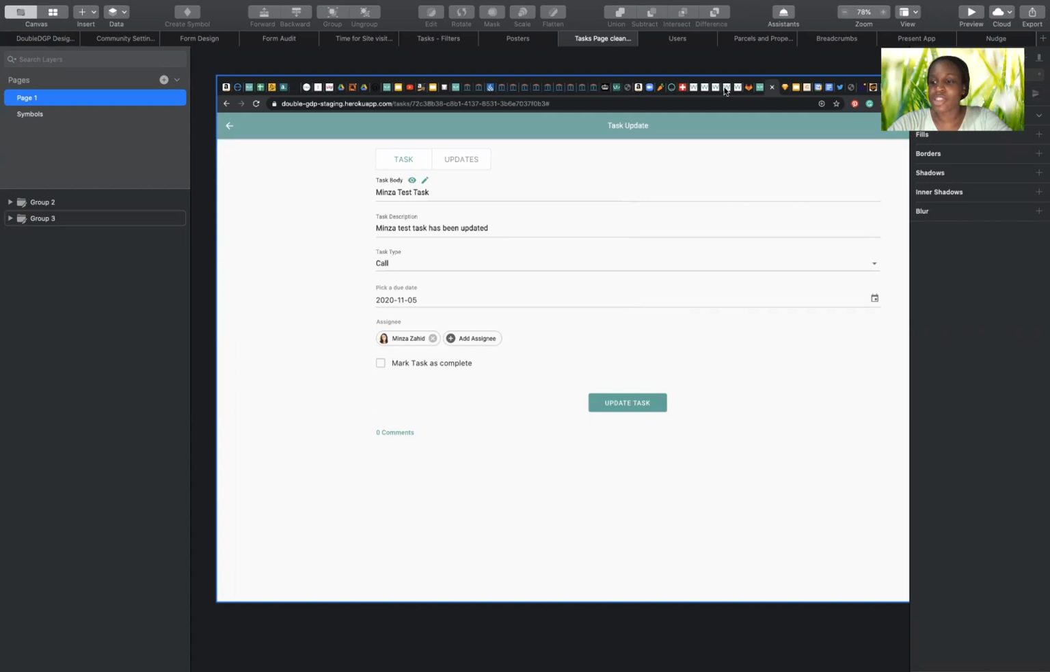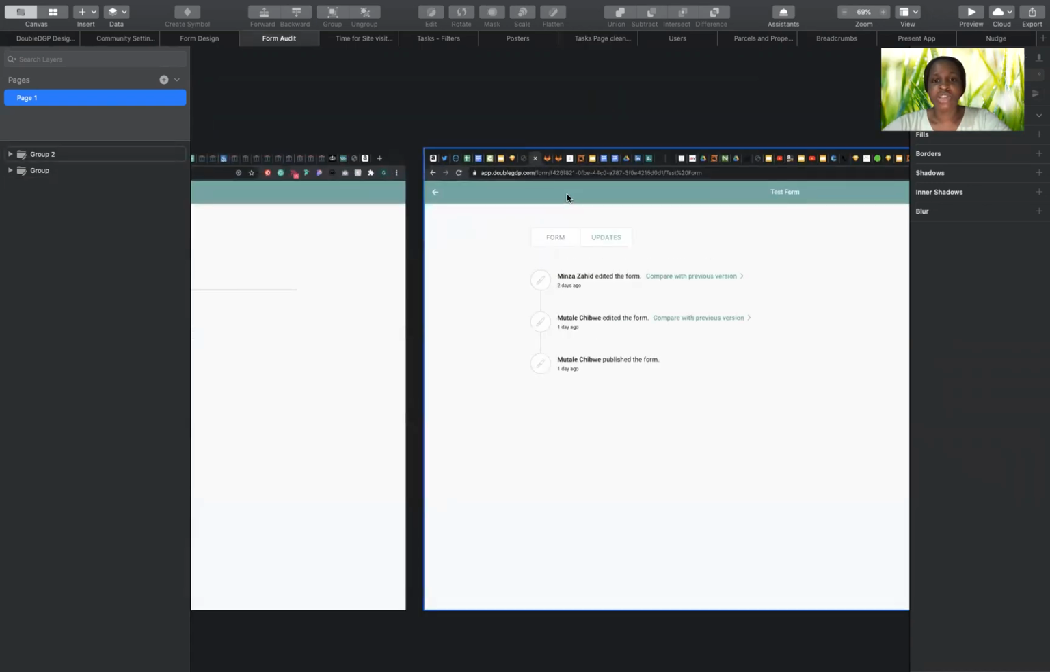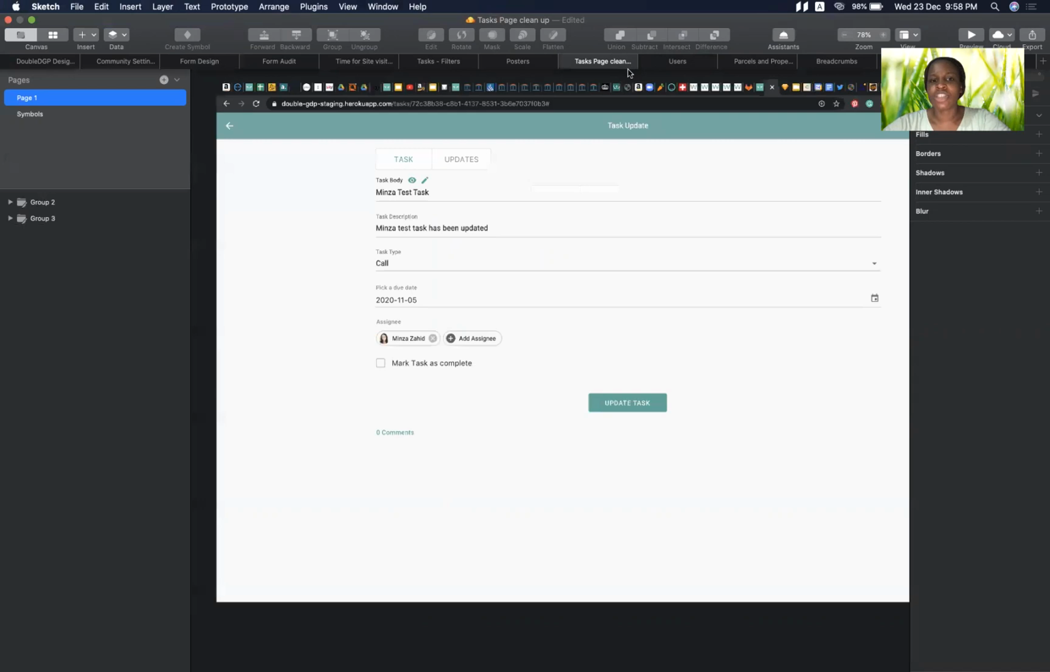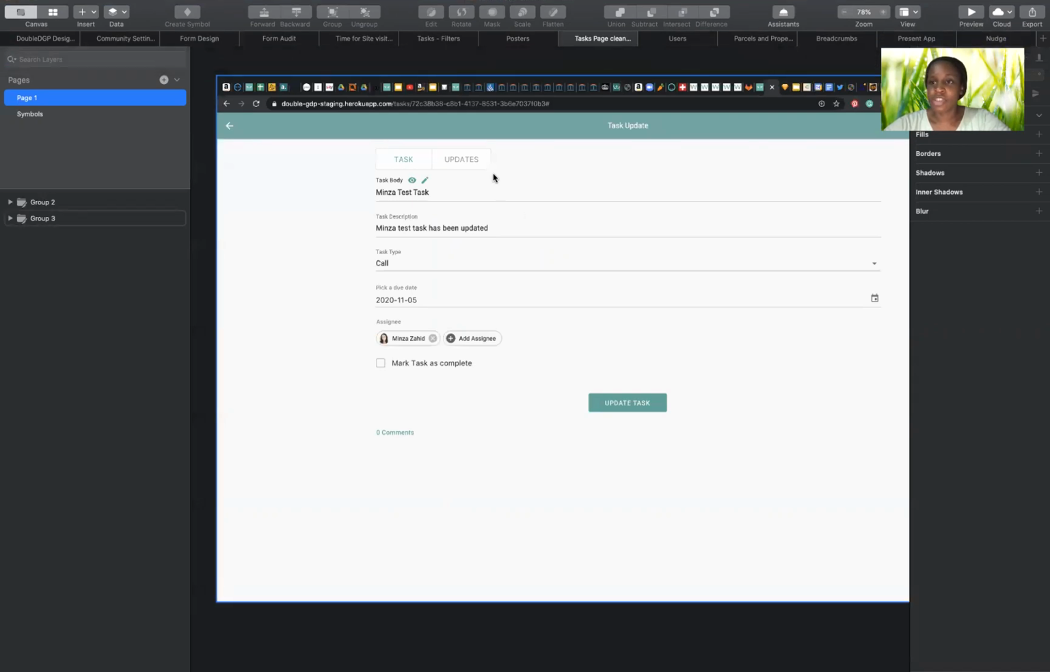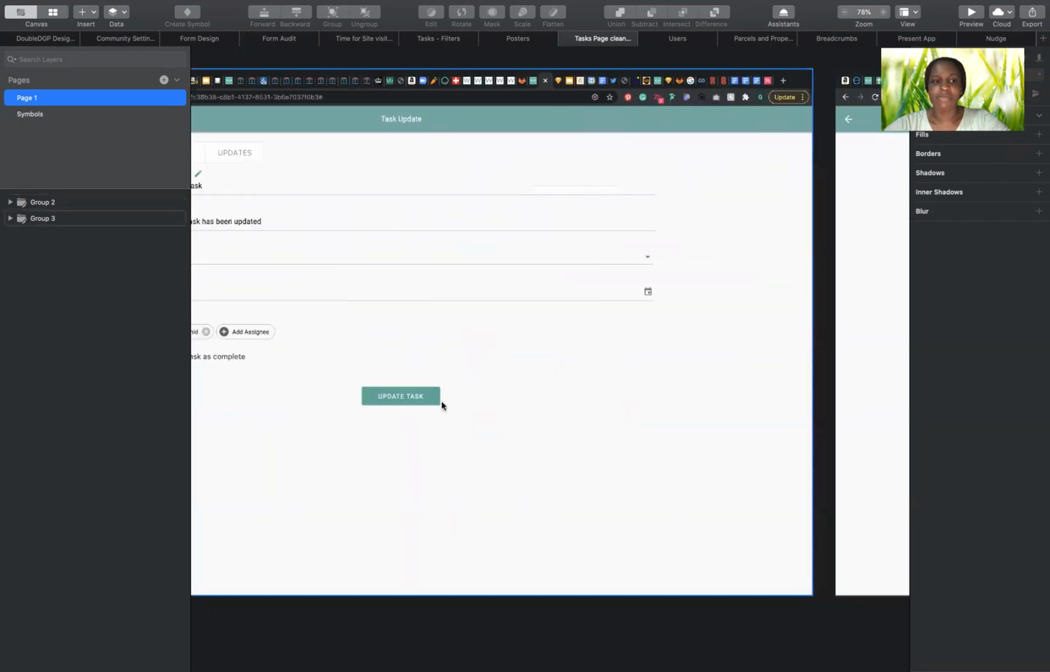December 23rd, 2020. In this sprint, I worked on the cleanup of the task page. Prior to this, we had updates below, but due to changes made on the form audit screen, which is similar to this, I decided to make that slight change to the task page as well, so that it's consistent across the different features. So now you can toggle between the task and then to see the updates, same as the updates that we had below.